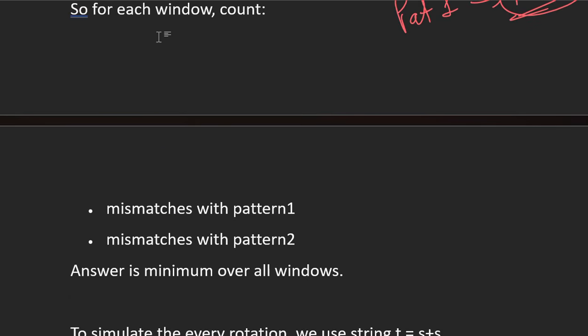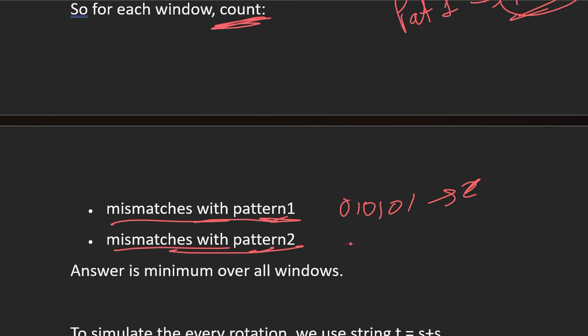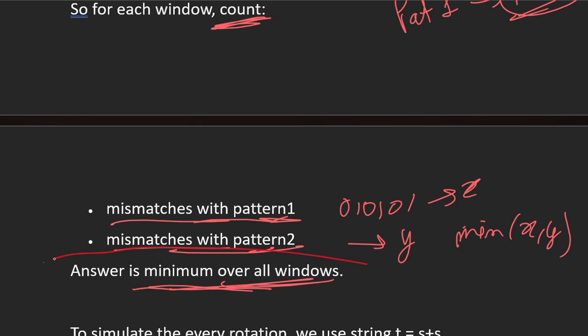For each window we'll be counting the mismatches with pattern 1, that is 0 1 0 1 0 1. So how many mismatches are there? Suppose x mismatches. Then again with pattern 2 we'll be counting, and let's say it is y. So for this particular rotation the answer is the minimum of x and y, and the overall answer is the minimum mismatch over all the windows, right?